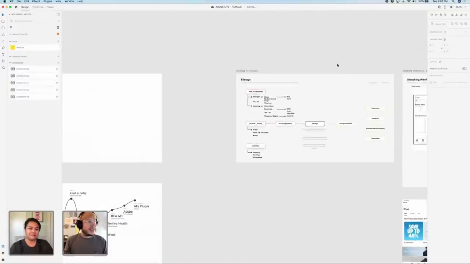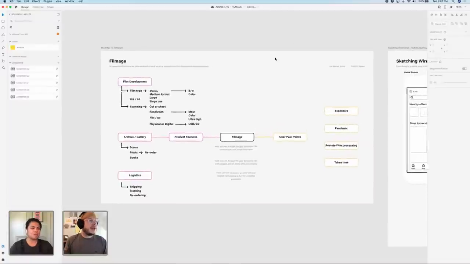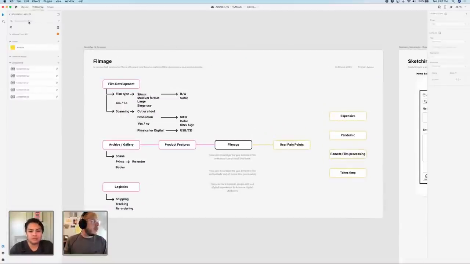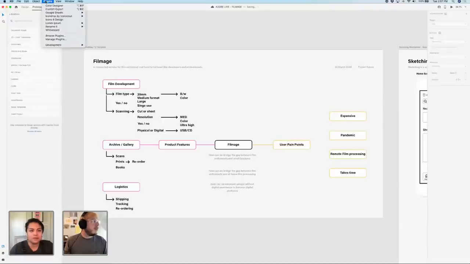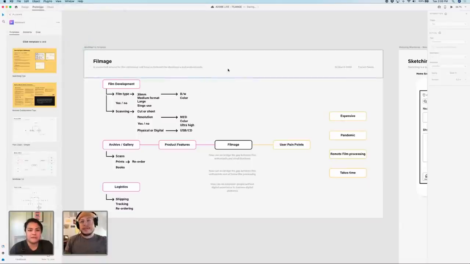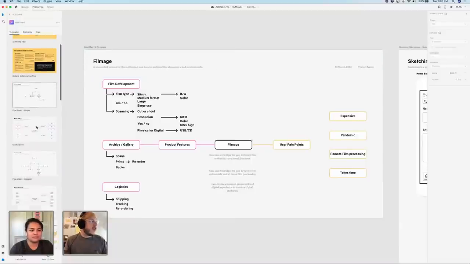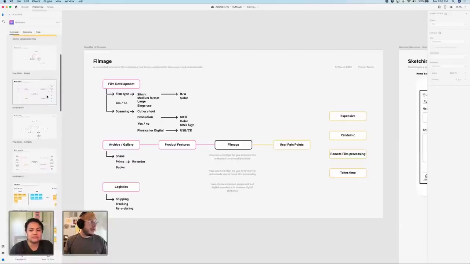Let's talk about what we did yesterday. I briefly showed you what it's like to use a plugin called, what was it called? Whiteboard, I believe. Yes, Whiteboard. So we used Whiteboard, and I'm looking at this because I have another screen over here, so if I am looking over there and you're wondering why, that's why. We just opened up a mind map and modified it a little bit to fit what we needed to do. We were discovering what it is to be a film enthusiast and try to develop your film. So a connected service for film enthusiasts and local and national film developers and professionals. That is who we're trying to solve for.